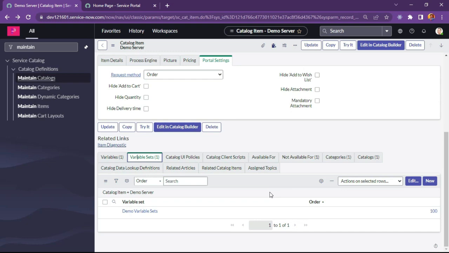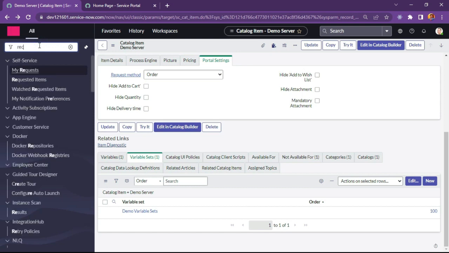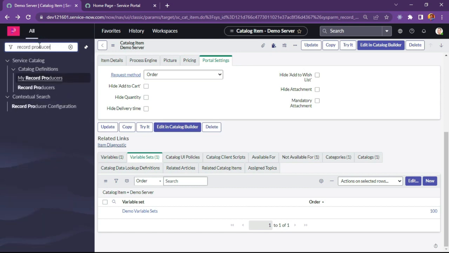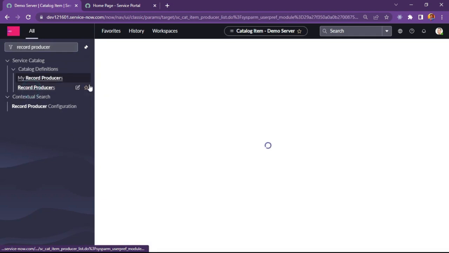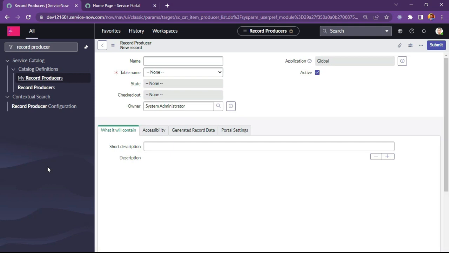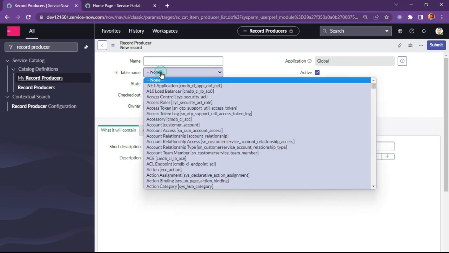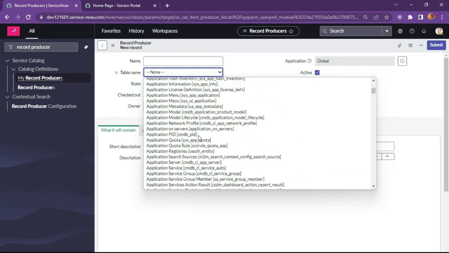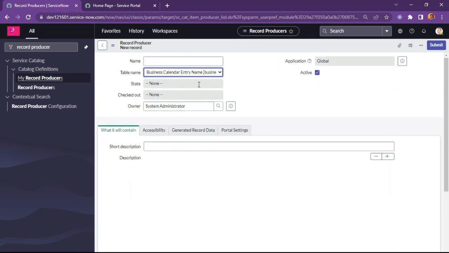Okay, now let's see what are record producers. Record producer is nothing but a type of catalog item where we can raise task based records, like we can create an incident using record producer catalog items. So I will click on the new button and show you how we can create a record producer. You can see a somewhat different form is displayed apart from the catalog item. The table name is included here, so here we will see the task based records. You can see multiple tables are visible here.